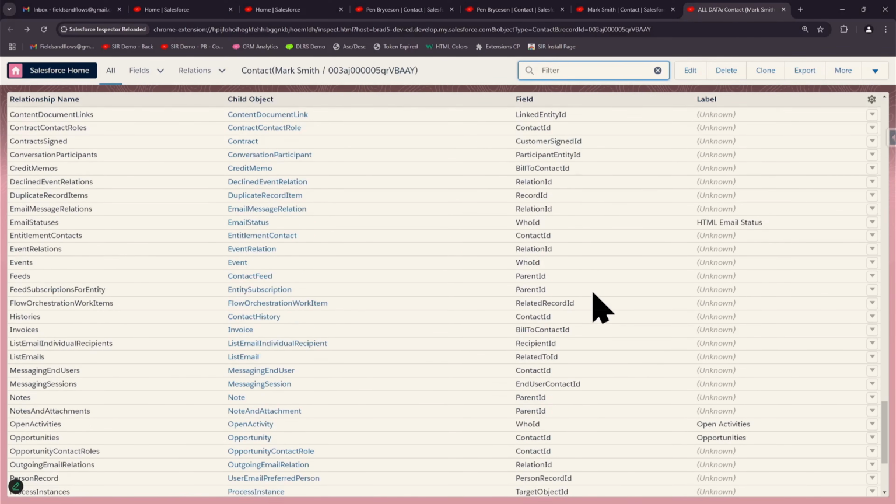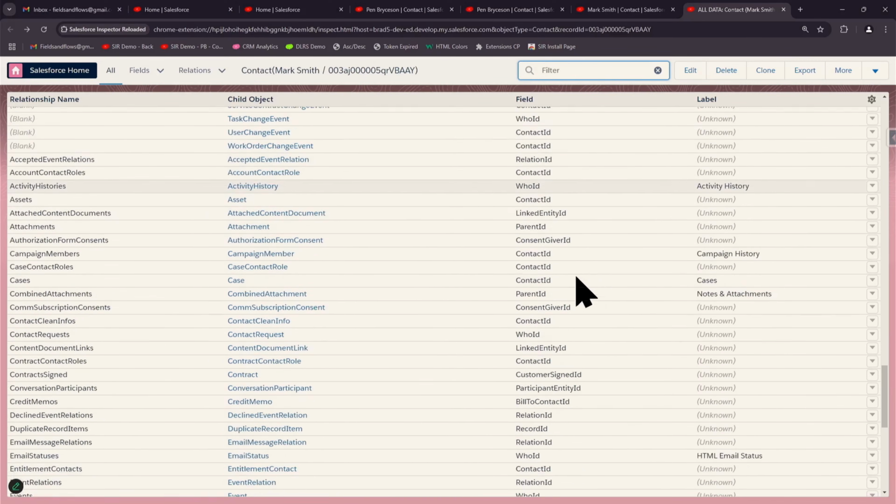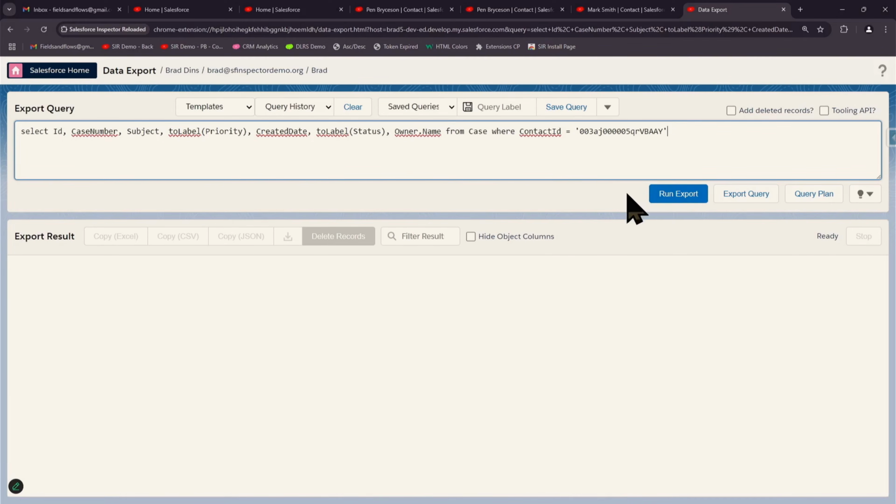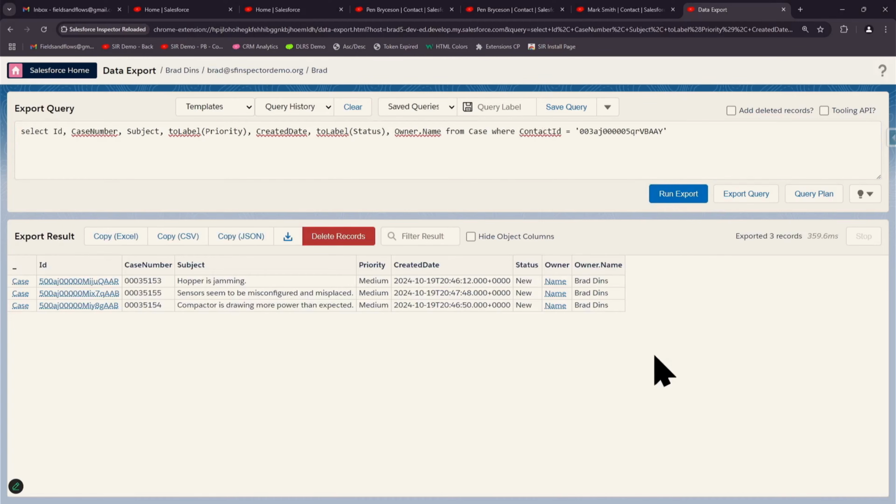One last thing I want to talk about in relations. Each of these is a relation off of that record. I'm looking specifically at cases, and this is going to make a little bit more sense in a few seconds, but let's click on all of the information here. I want to click on this export related records. This is going to take me to my data export query. What this is doing is looking for ID, case number, subject, and so on, where the case is from contact ID. So I'm going to run export. And here I can actually see 3 cases that are associated with Mark Smith.